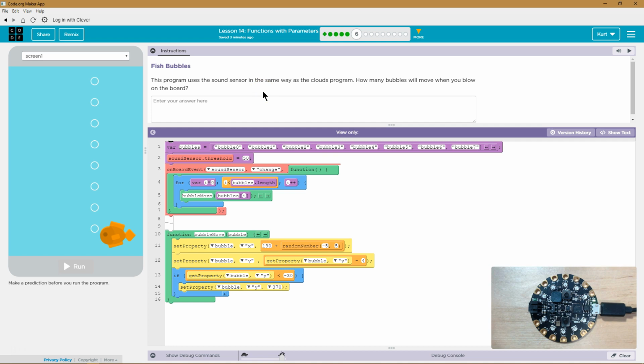Yep, that's how much they will move. Okay, well, that was easy.